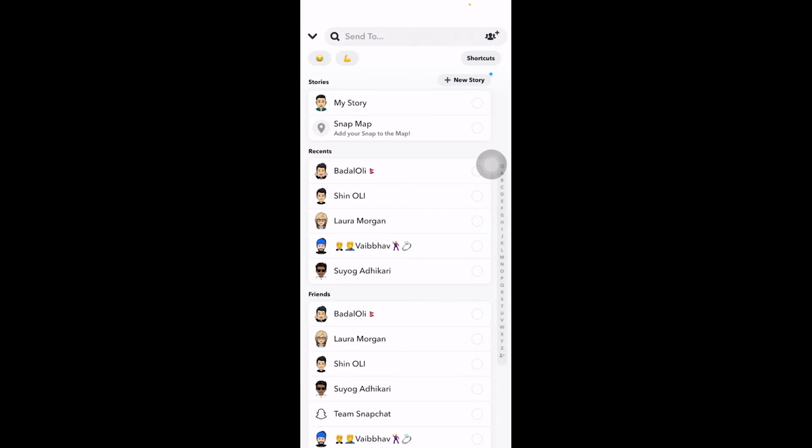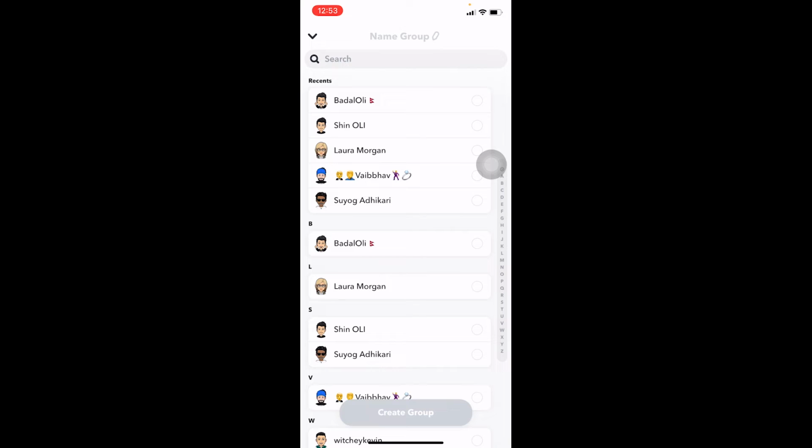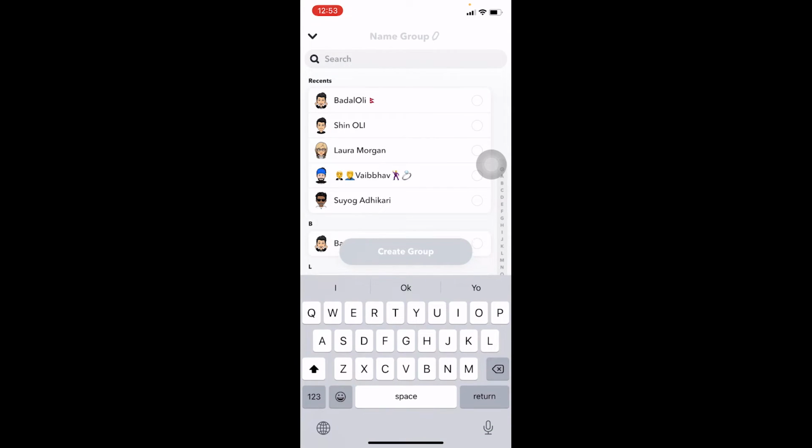First step, click a random photo using Snap's camera. After you do that, click on send to. Once you click on send to, at the top right corner of your screen you can see the little person with plus icon. You can click on it, and at the top you can see name group. You can name this group.